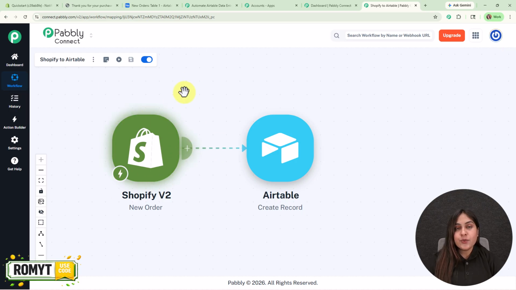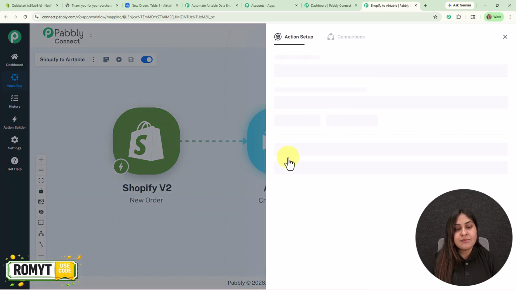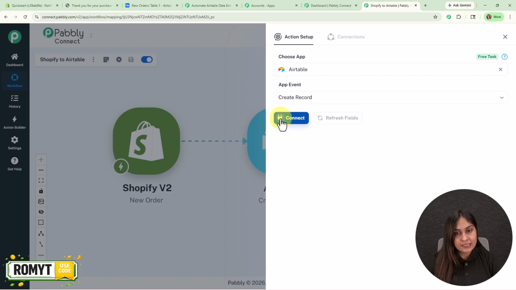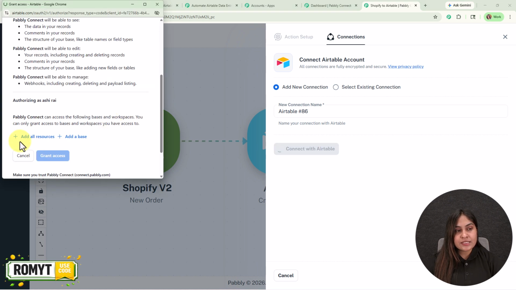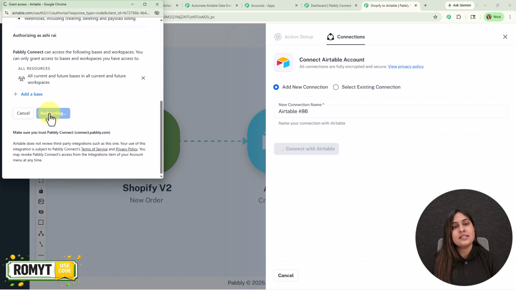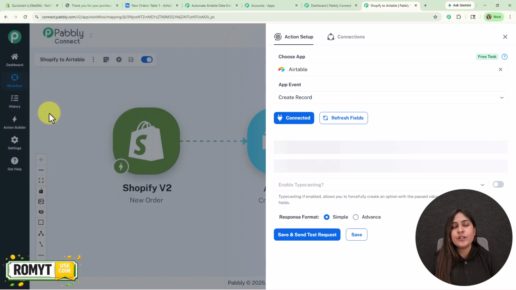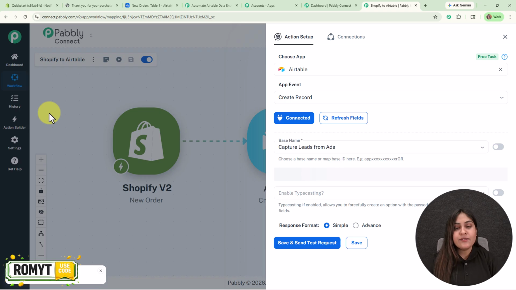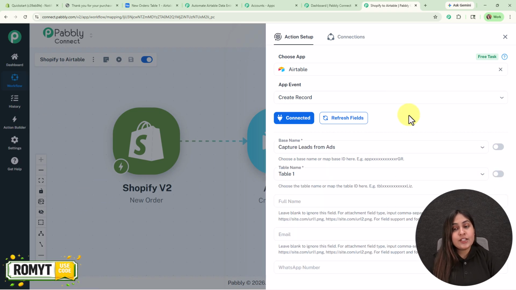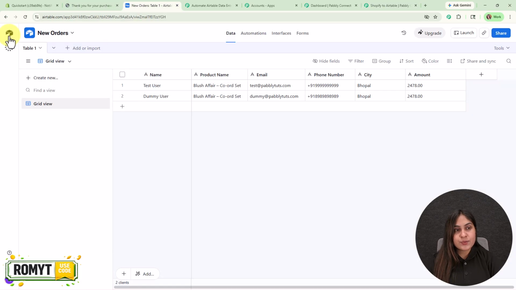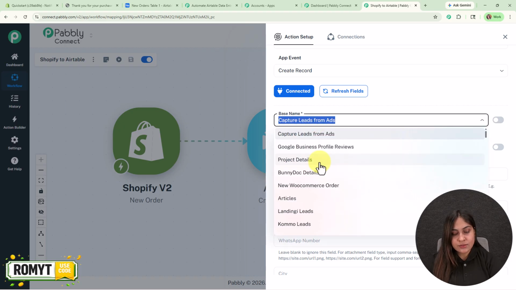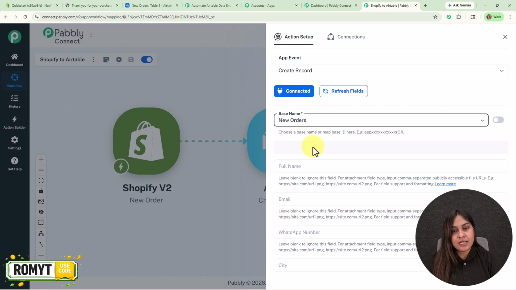Once we have received the new order details, I want to add that order details in my Airtable as a new record automatically. So again we are going to build a new connection over here, and you can see Pabbly is requesting access. So we're going to add all the resources, and then we're going to grant the access as your data is secured with Pabbly. And you can see we're now successfully connected. I easily got connected because I was already logged into my account in the same browser. Then here it is asking for the base name. I already have a base with the name new orders and the table as table 1. So we're going to select the same details over here. This is my base name and my table as table 1.